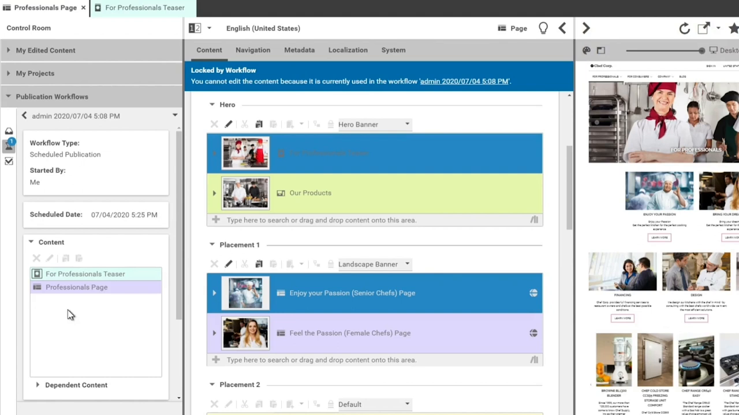One thing to keep in mind, though, is that every piece of content contained within this workflow will be locked for editing until it actually is published. And we can see that message here on our professionals page.